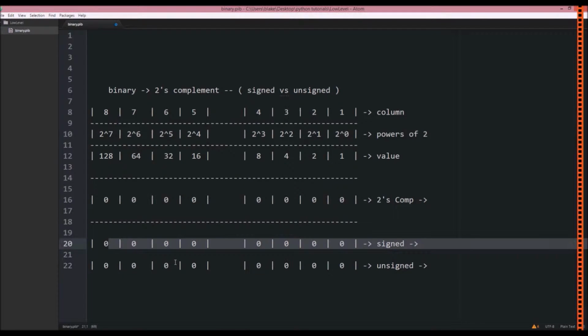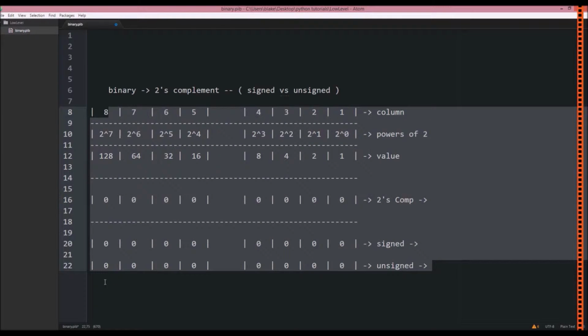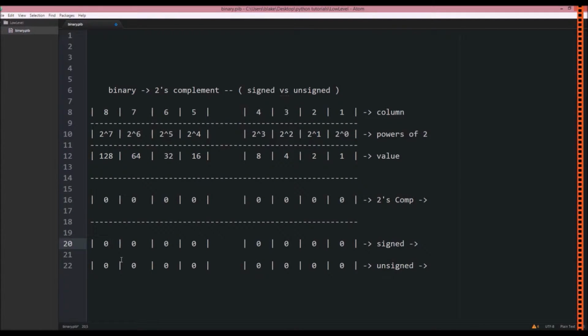Okay, for the signed, we're going to be worried about the far left. So in this case, it's going to be the 8th column. So if it's signed, that means that there will be a negative in the place for the first binary number right here in the 8th column. And then, well, they can both be ones. They can be signed and then unsigned. Unsigned is positive.